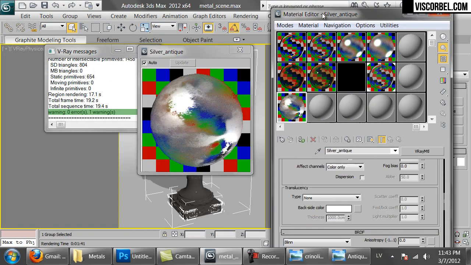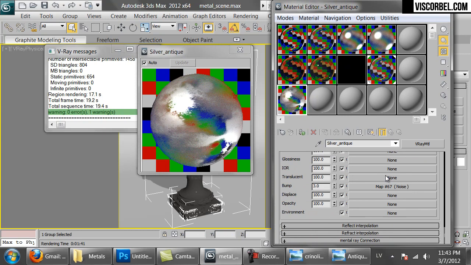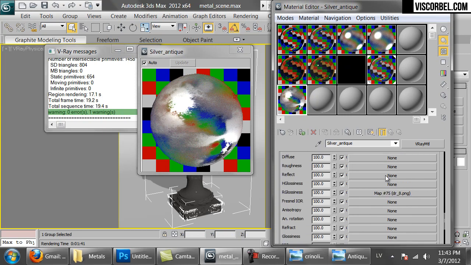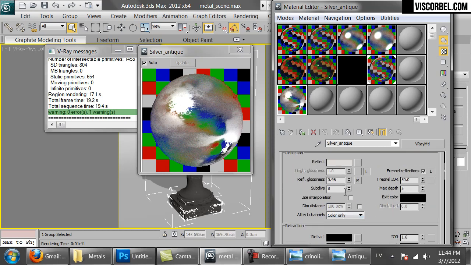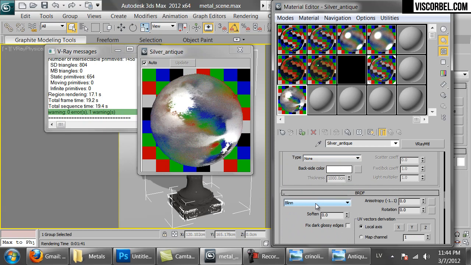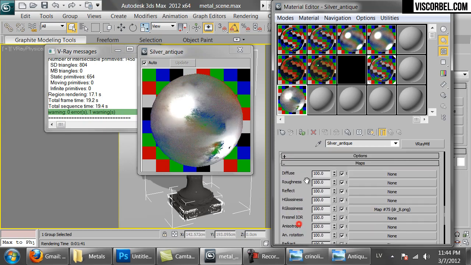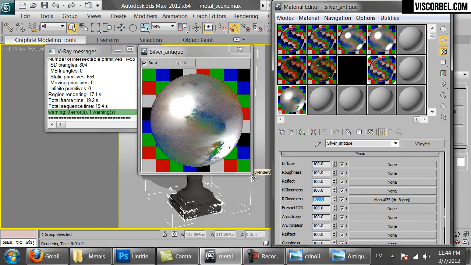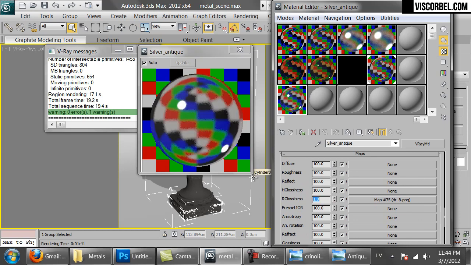To make the effect weaker, we can reduce the amount of texture in the reflection glossiness slot, and this will mix it with the value we have put in there. That's 0.96. So first change the BRDF to Ward, like for all metals, and now reduce the reflection glossiness value. Try 1, 2, 5, maybe 10. Okay, 10 looks like it should work.